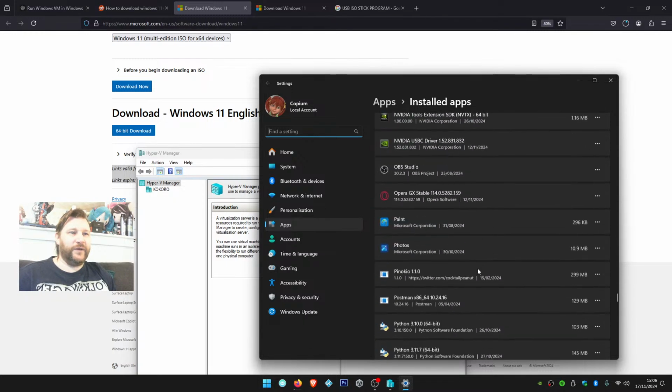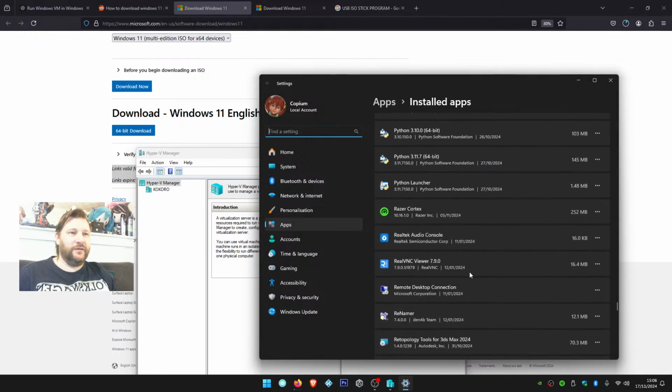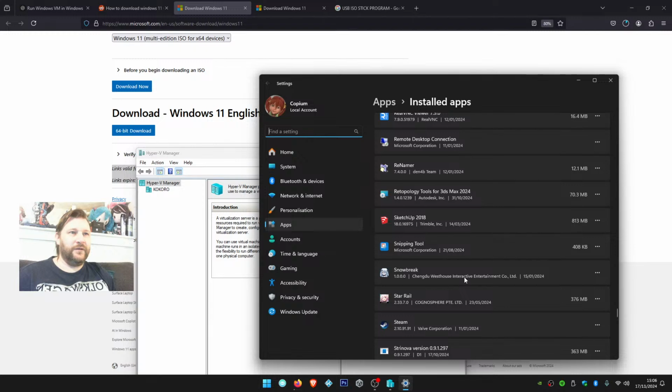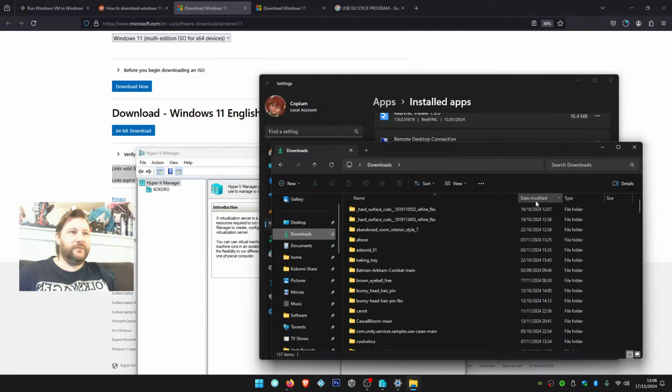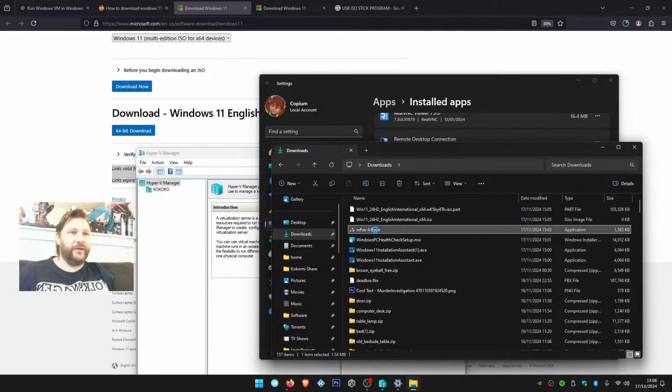Why have I got so much on here? I really do have way too much on here. Rufus. Oh, don't you love apps that install themselves and don't even register themselves in Windows apps? Don't you just love those? You better have been running off my local downloads folder. I'll be very mad. Alright, get rid of Rufus.